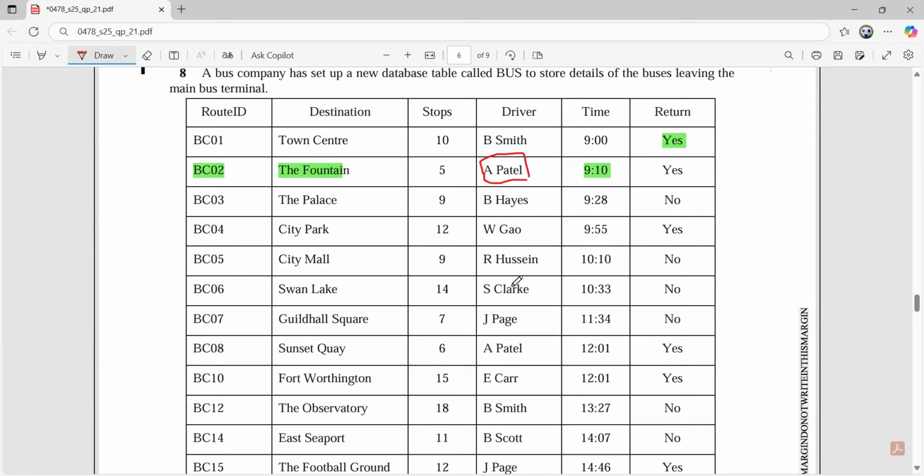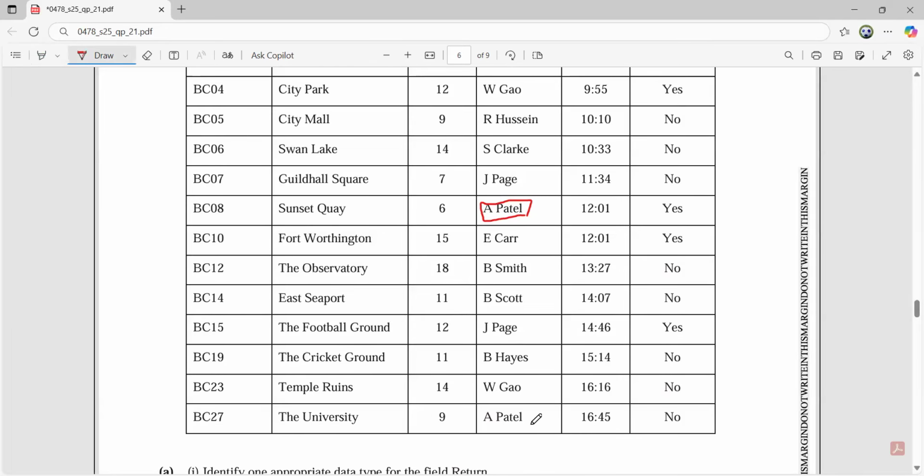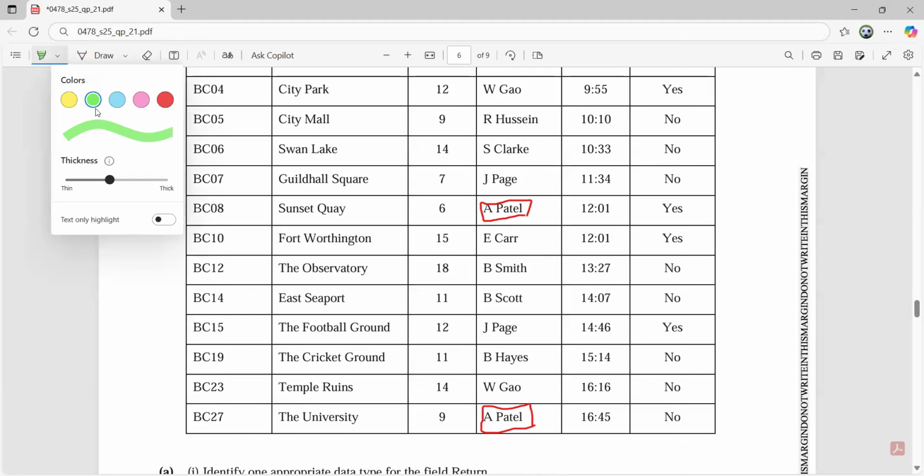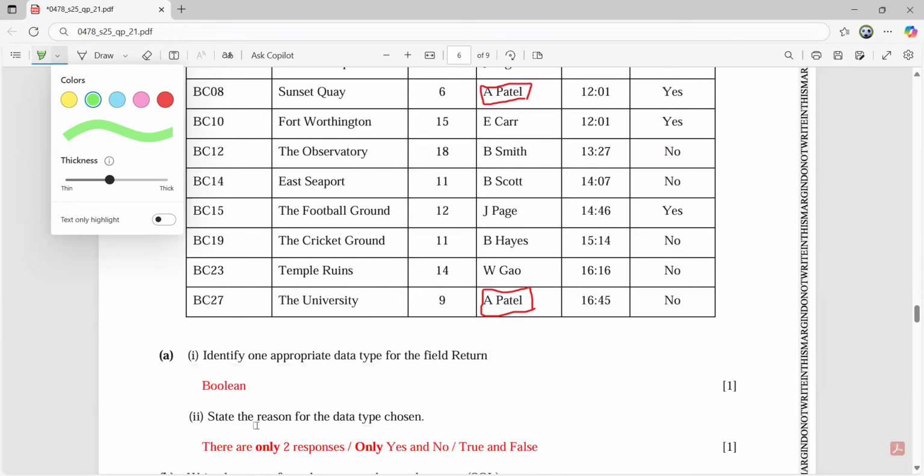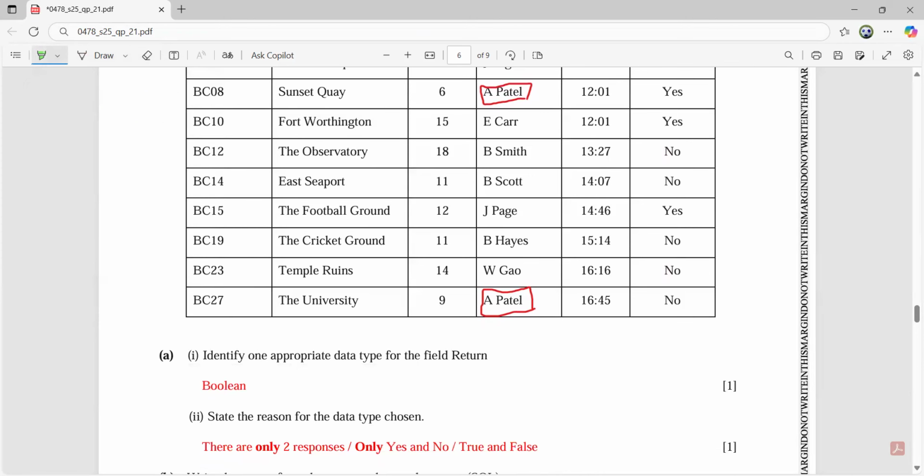Now if you move down, A Patel is here. If we move down further, A Patel is here. So we have 3 records where the driver is A Patel. And what am I supposed to mention? It is very clearly written that you have to write down the destination ID, the destination, the route ID, and the time interval of the driver A Patel.